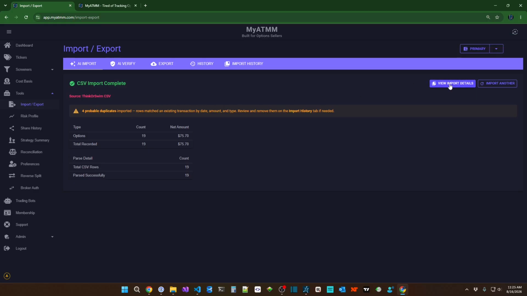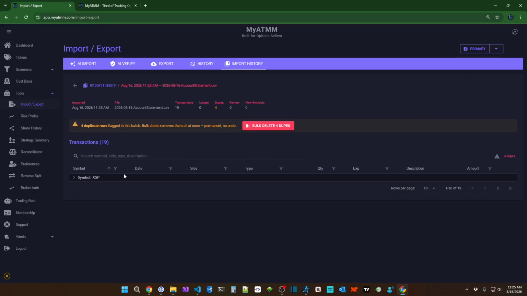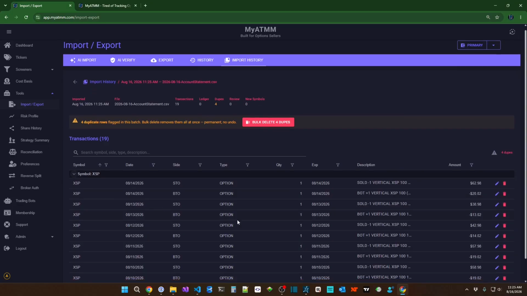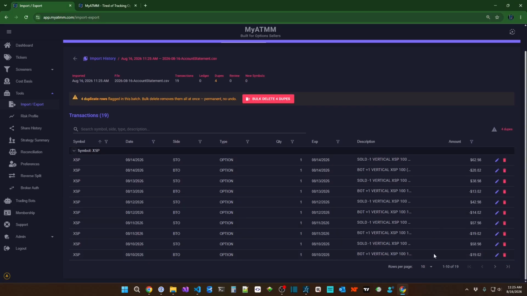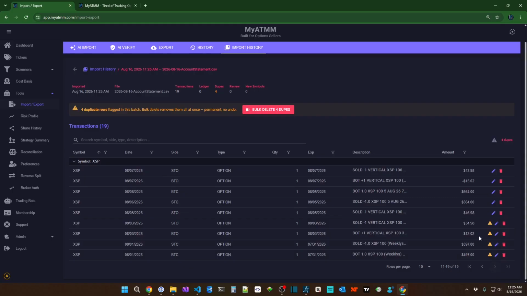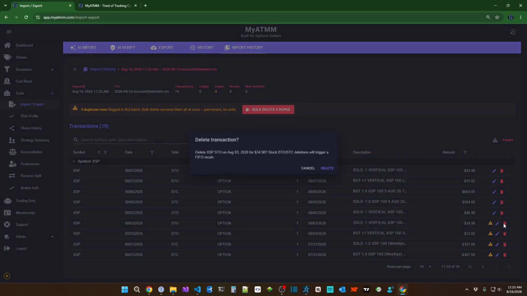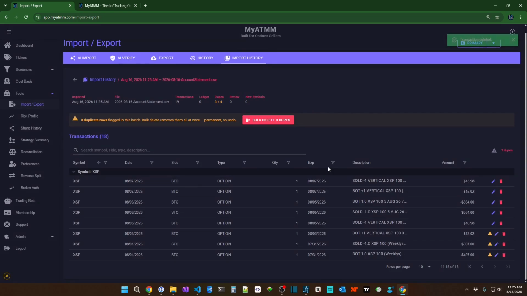We can go ahead and click here, view import details, to look at the details of those and see here's all the XSP transactions that it's imported. And you can see the last four are duplicates. So we can either individually delete them. I'll go ahead and do one so I can show you what it does. Right. So we can go ahead and delete that. And you'll notice this went down to 3 from 4. So we only have 3 dupes left.